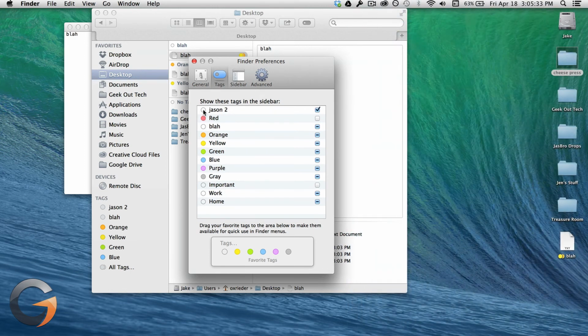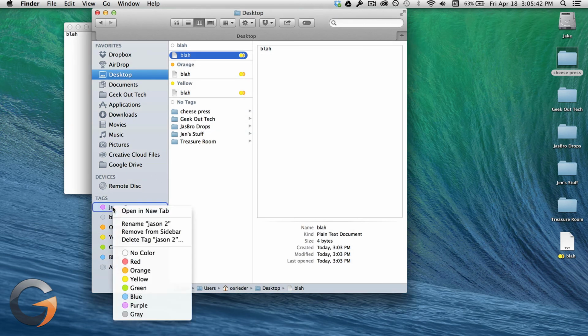Also, you can change the color of a tag by clicking the circle next to the tag and selecting a new color. And you can also manage your tags by right-clicking on any of them in the sidebar and choosing from the different options, such as renaming, removing from sidebar, deleting the tag, and changing the tag's color.